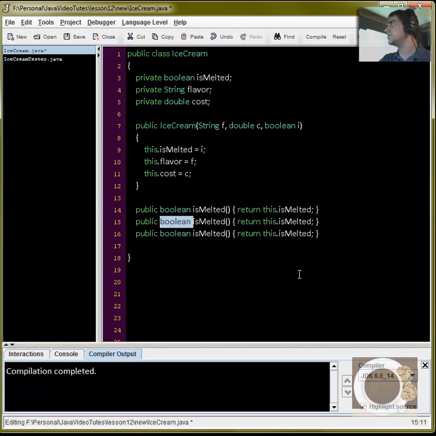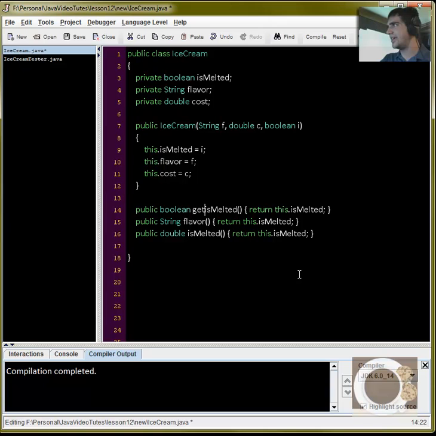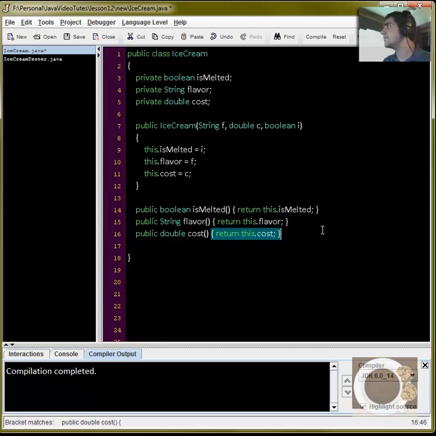And just change the variable and change this to flavor. A lot of times you'll see getIsMelted like that. I'm just going to leave it like isMelted and flavor instead of getFlavor or getCost. And just change this. Alright, so inside of this class I have access to everything, even the private variables.